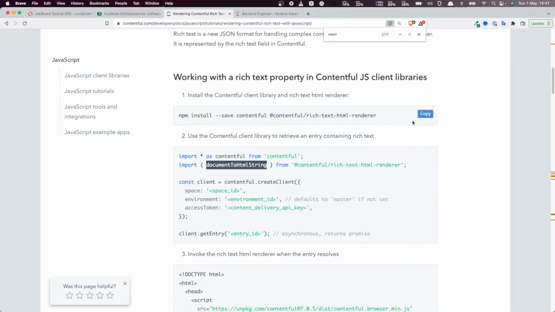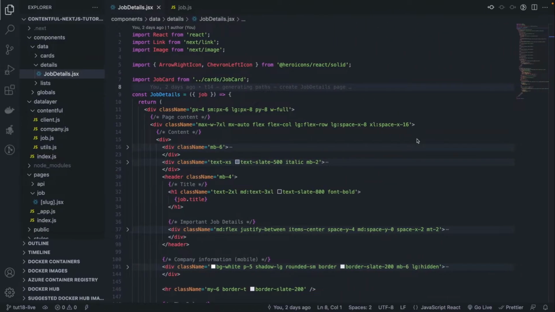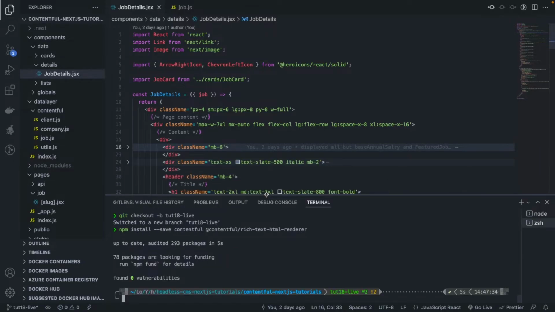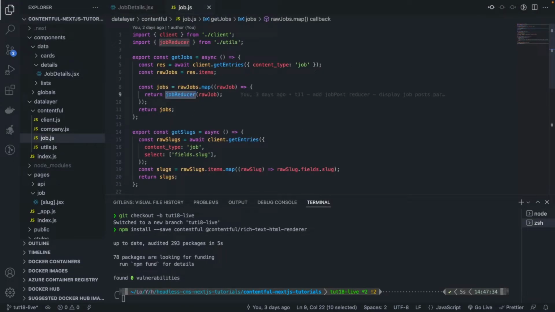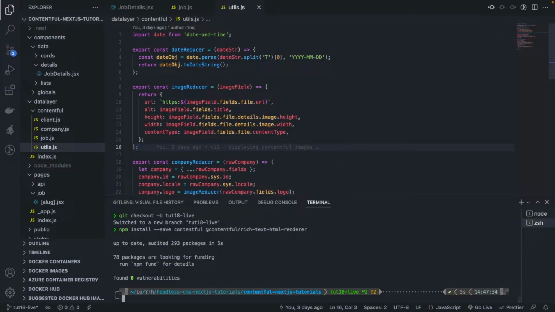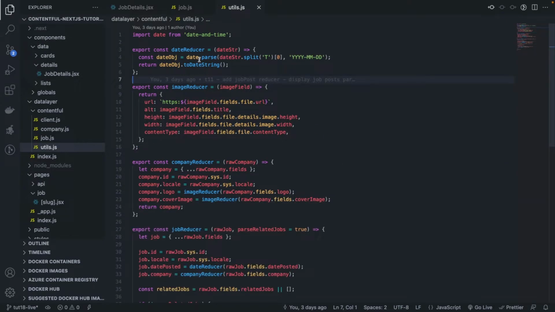now let's install this package. Okay, let's install this, like they say here, and we will implement a reducer to make sure that the rich text fields are properly parsed by the data layer. Okay, so let's jump into this function, and we're going to import it. So let's do that. Import. Is it here? No, let's do that in utils. Let's do that in utils. Okay, you see, we already have a couple of reducers anyway. We have an image reducer, a date reducer, a component reducer, a job reducer.